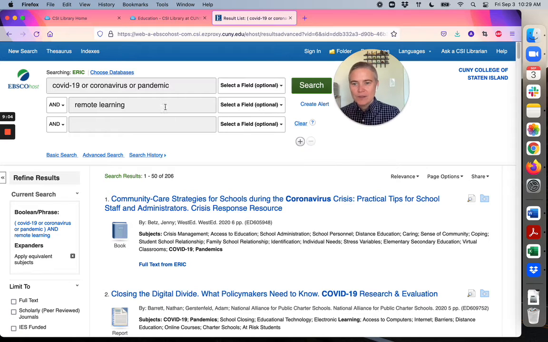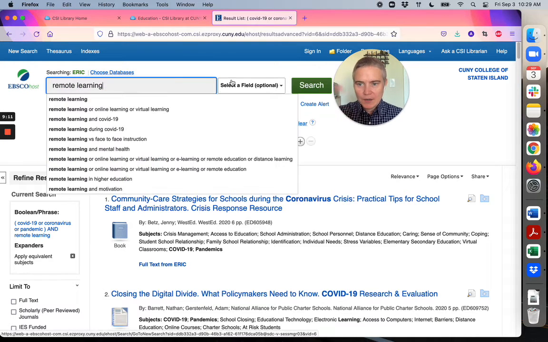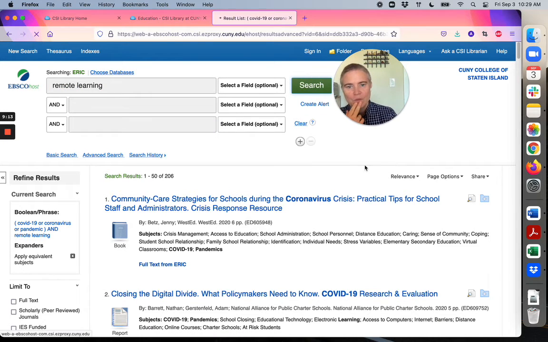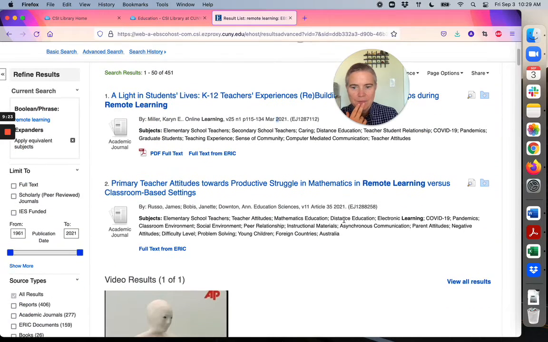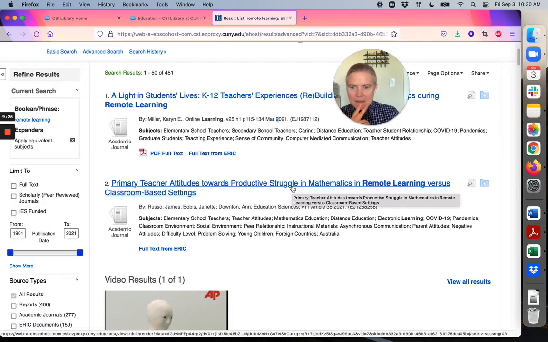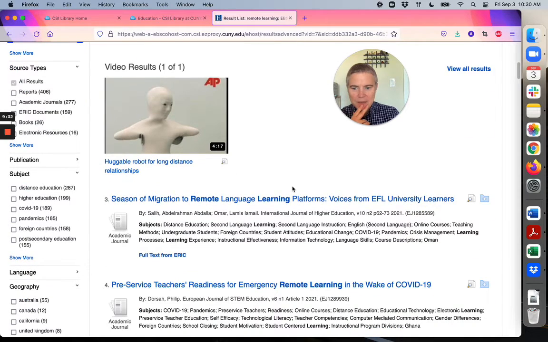So yeah, I don't love these results, but what I'm going to do is copy this. I'm going to put it here. I'm going to do a new search for remote learning. Yeah, during remote learning. This was written in March 2021. They're definitely talking about COVID. Yeah, here we go. And it looks like these are K through 12 and primary school education, so that could help me if that's my topic.